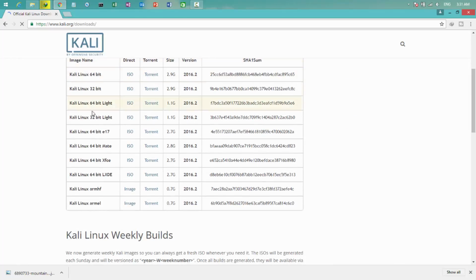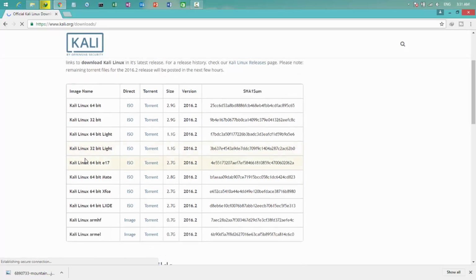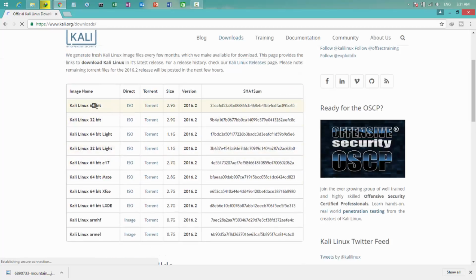From here, select the version you want to download. If your computer is 64-bit, then download the Kali Linux 64-bit. If your computer is 32-bit, then download this one. You have two options to download, by torrent or direct. I suggest you download the ISO directly, it is better, with fast downloading. If you want to download by torrent, you can click on this.